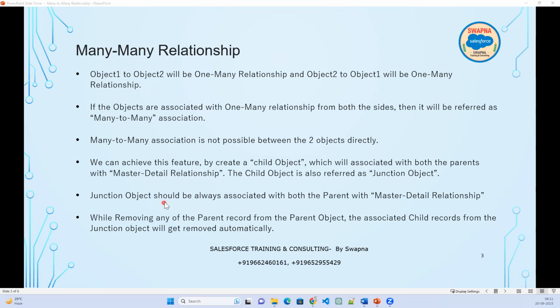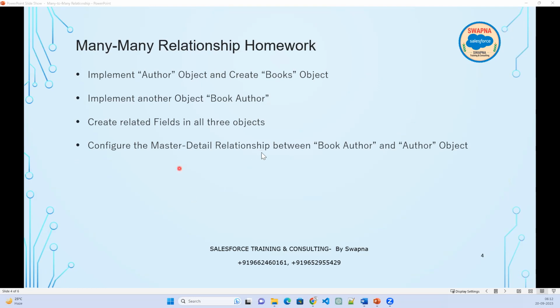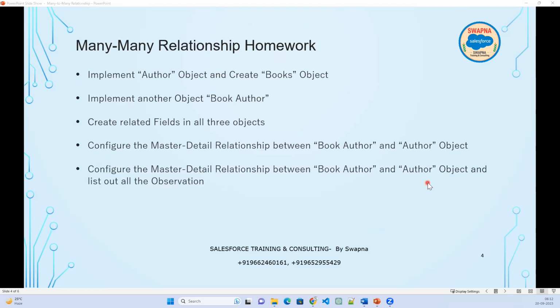Same information we have discussed right now. Another assignment: implement the Author object and Book object, and then implement Book Author as well. Create related fields in all three objects, and then configure the master-detail or lookup relationship between Book Author and Author, and similarly between Book Author and Book.